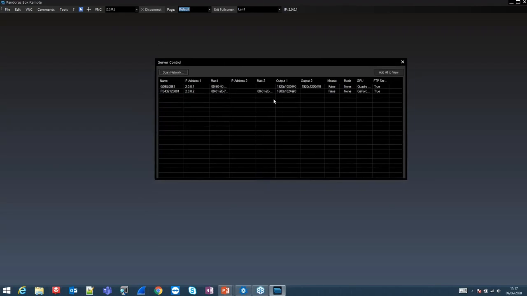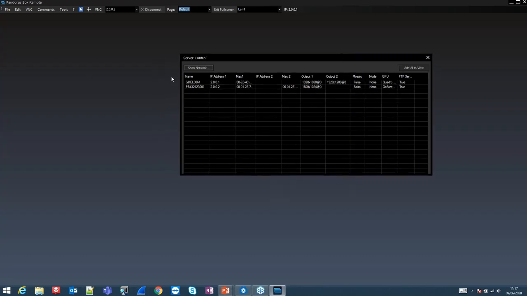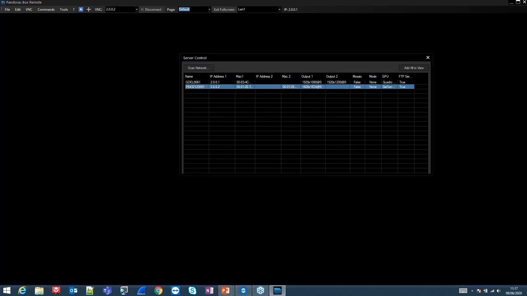Another option is to go to the Tools option here. Tools, Server Control. Opens a table with all connected devices in my network. So if a next device was joining this network, then you can scan this network. At the moment, I'm only connected to my compact player, and here the first one is my laptop. There are some more options listed here. And if you would like to remote control into my compact player, make a left double click onto it.